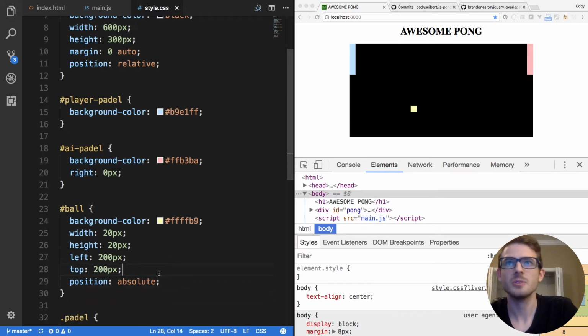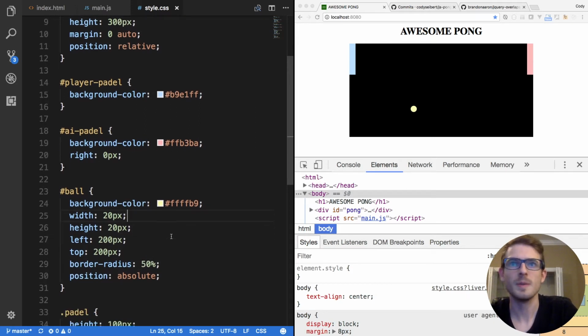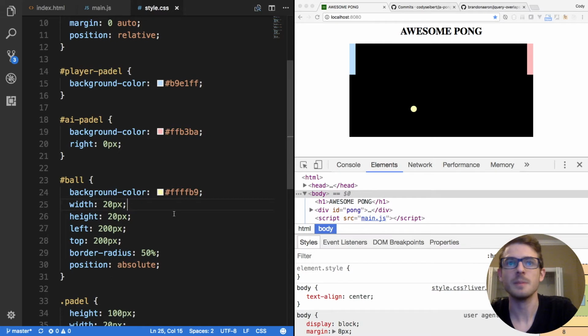Okay, so we have a nice little square ball, which is not what we want. So we can do border radius of 50% on this, and boom, we have a ball and we have two paddles and we have a board. So we're making a lot of good progress in a little amount of time.